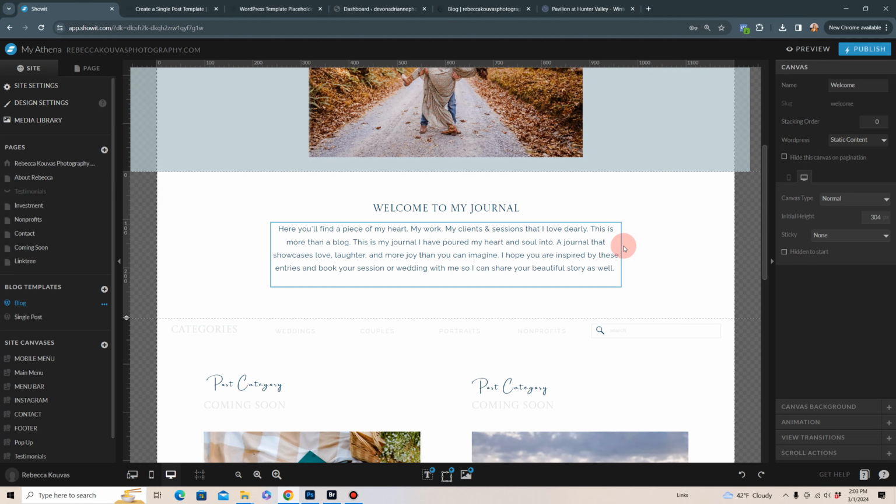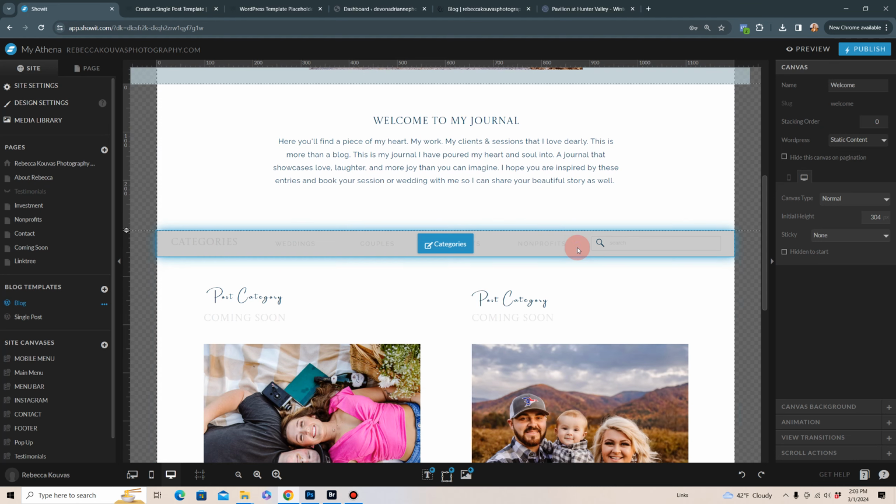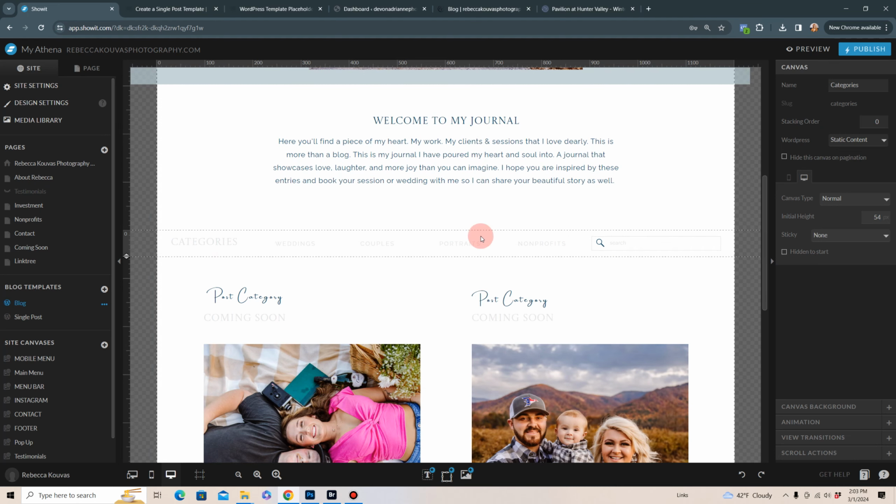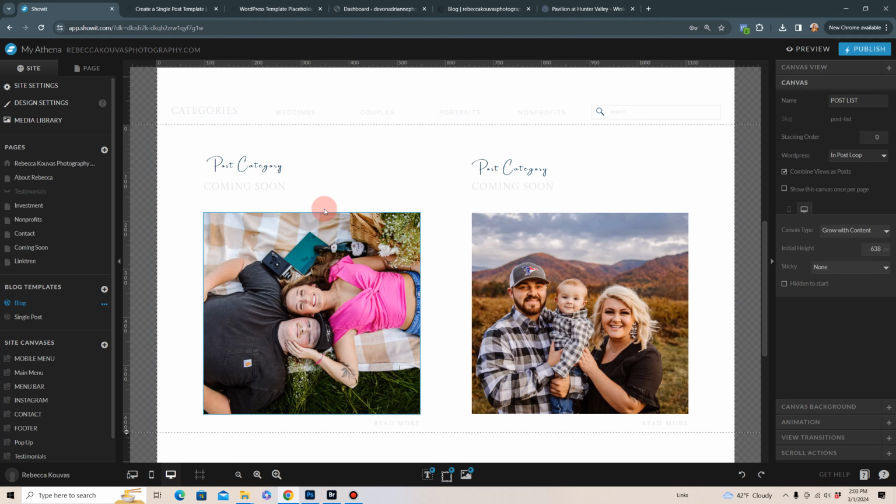Same for this little canvas that just has the welcome blurb. This one is always going to be the same. This is what we need to continuously change. We need this canvas here to continuously show each post as you publish it on the WordPress dashboard. So it needs to have that in post loop, combine views as posts.